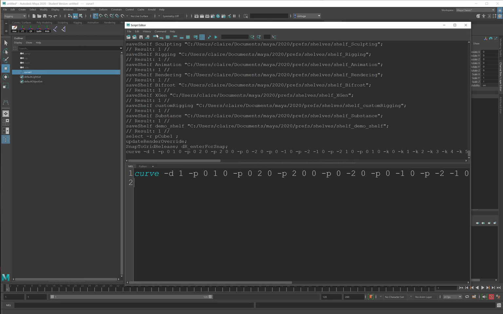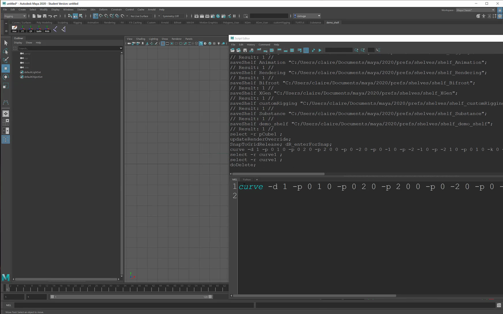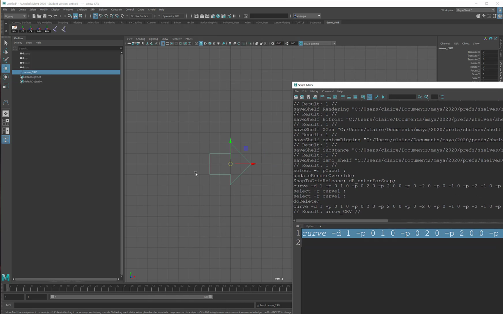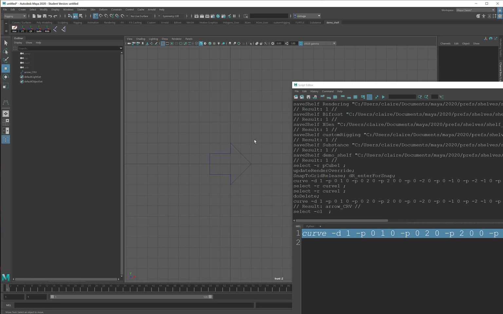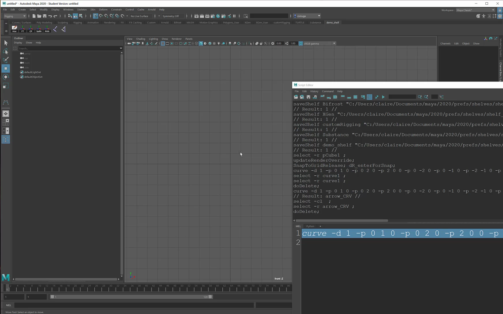So I will delete my existing curve in the scene. I don't need that anymore. I just made it so I could get the script. I will highlight my script and press Control Enter. And look at that. I have made a new curve called arrow_CRV. How cool is that? It's so cool. I can make this fancy curve anytime I want, and it'll already come in named. That is the most exciting thing I think I have ever done in my life.